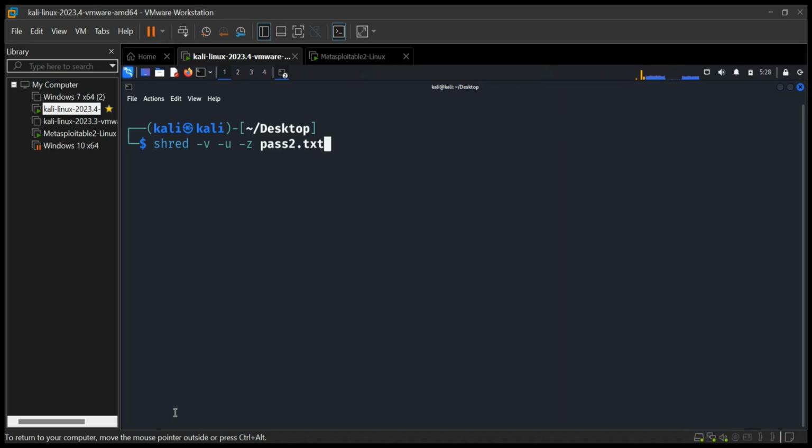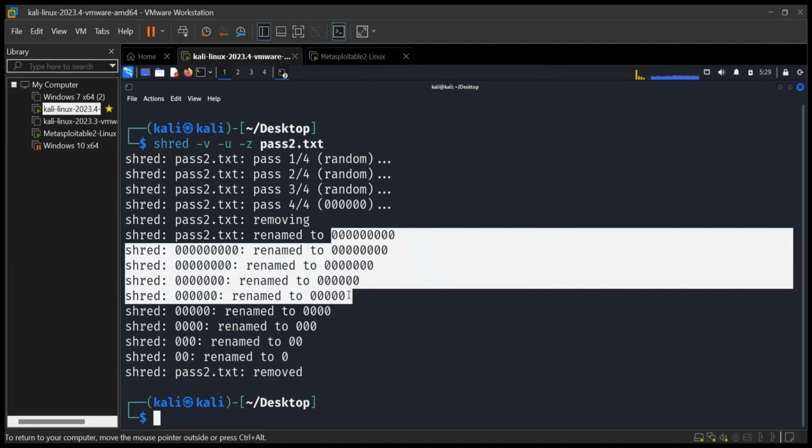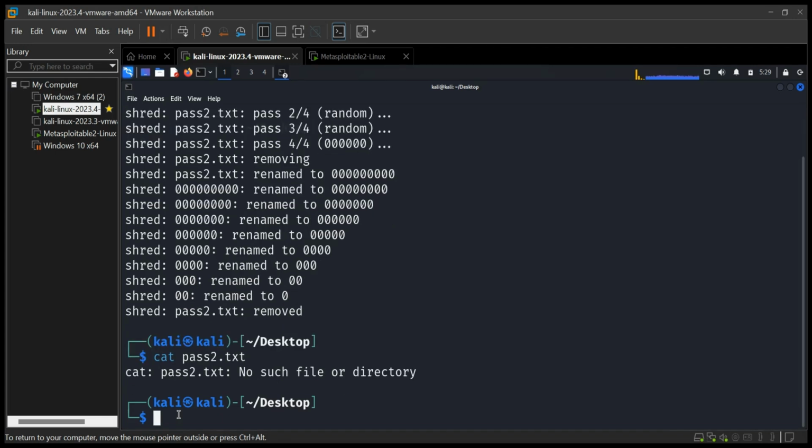pass2.txt. If I hit enter, you see the result we have here. Shred has overwritten the file the first time, second time, till the fourth time, and now it removes it and changes the information to a series of zeros like this. Look at it, zeros like this. So if I do a cat command on pass2 and hit enter, we see that it says no such file. Pass file 2 does not exist.